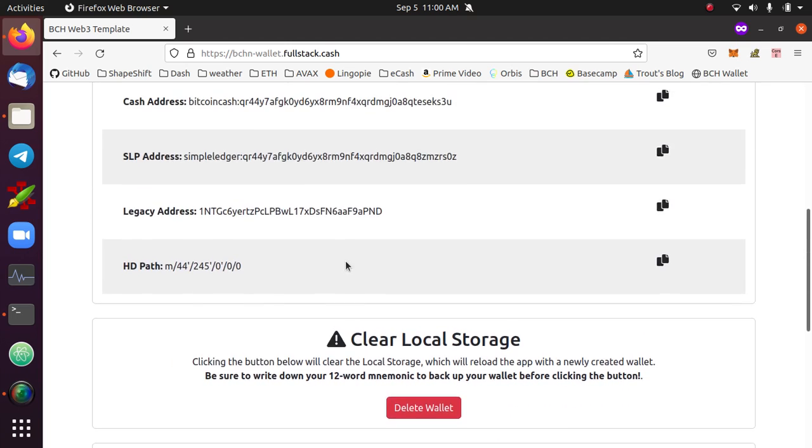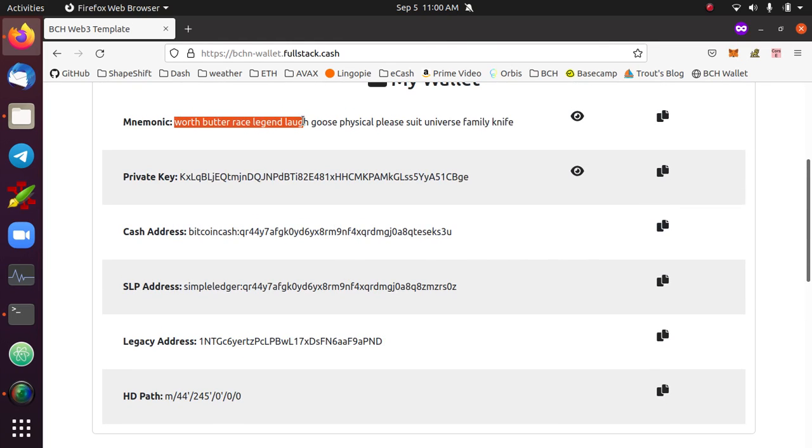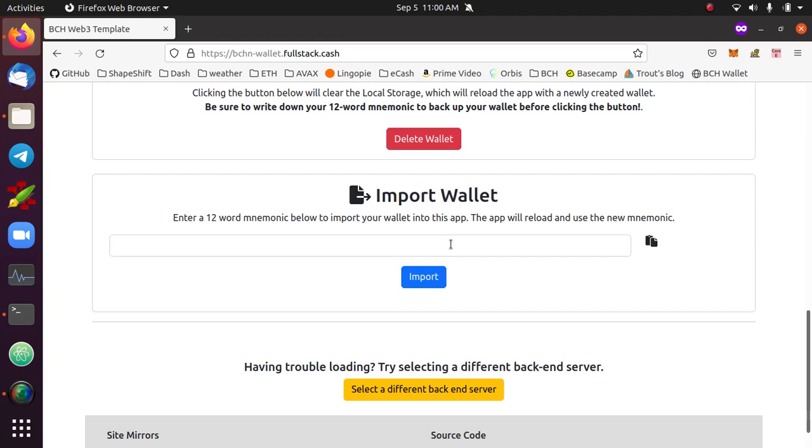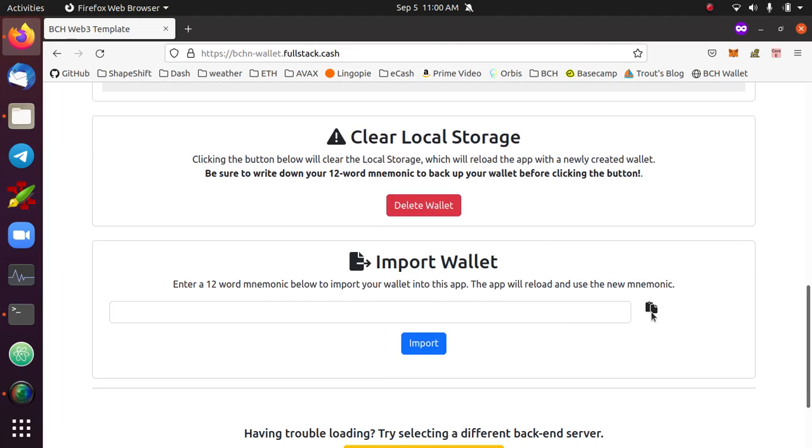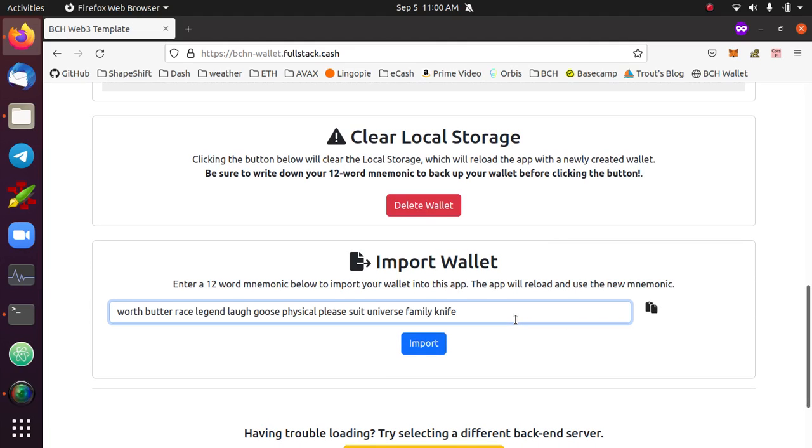If you have 12 words that you've written down from a previous wallet, you can paste them in here, just like this, and click the import button, and this will delete the current wallet and replace it with the new wallet that you just imported from the 12 words.